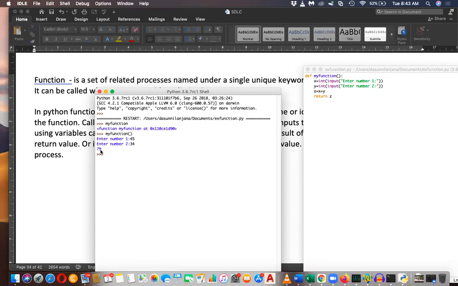And the advantage is you can save the answer for later reference because this is returning. So let's say answer equal, you can call my function. Then it's asking enter number 1, some number, enter number 2, and it will not print the number. Later I can print the answer because the answer will be stored in, you can see answer is this one.